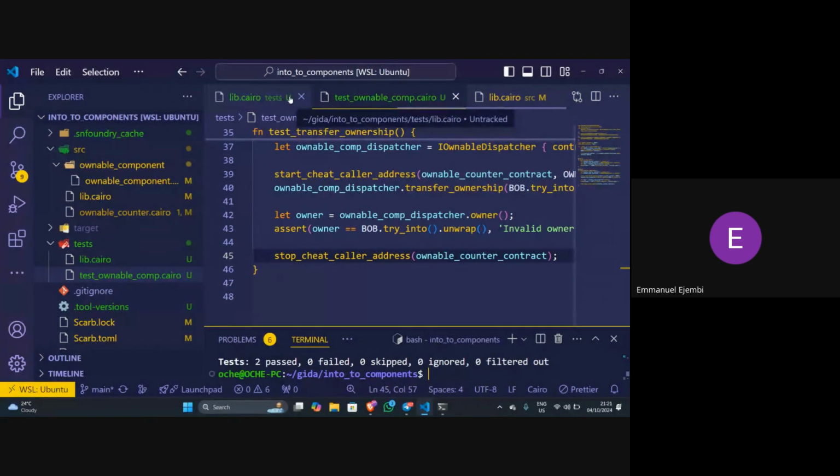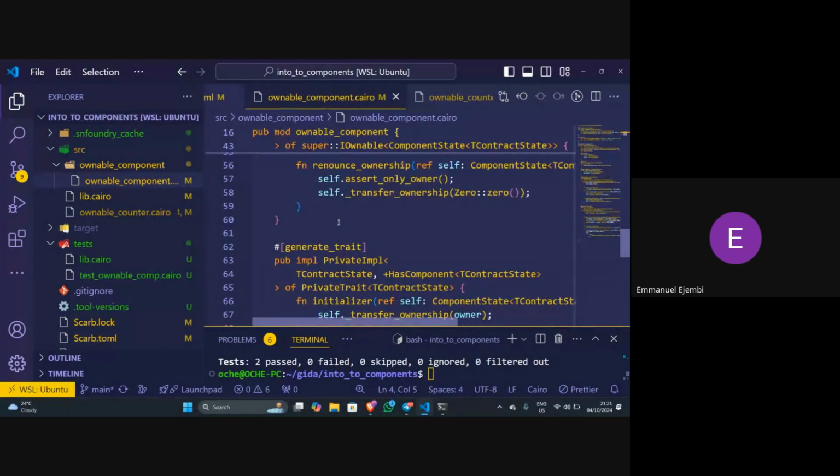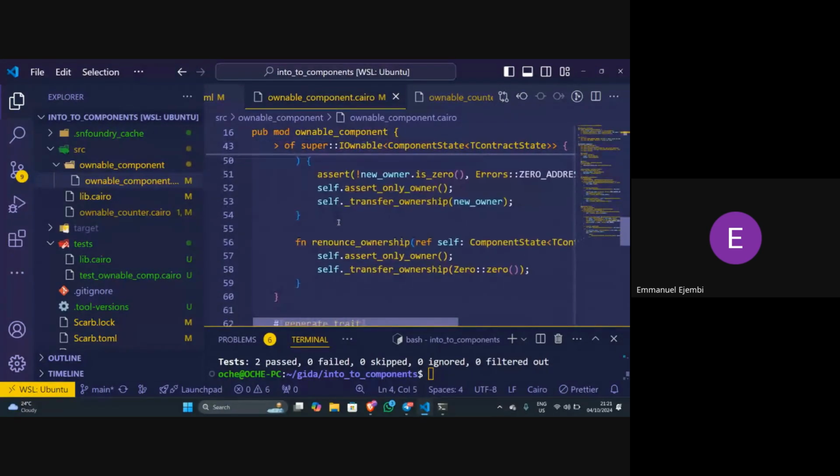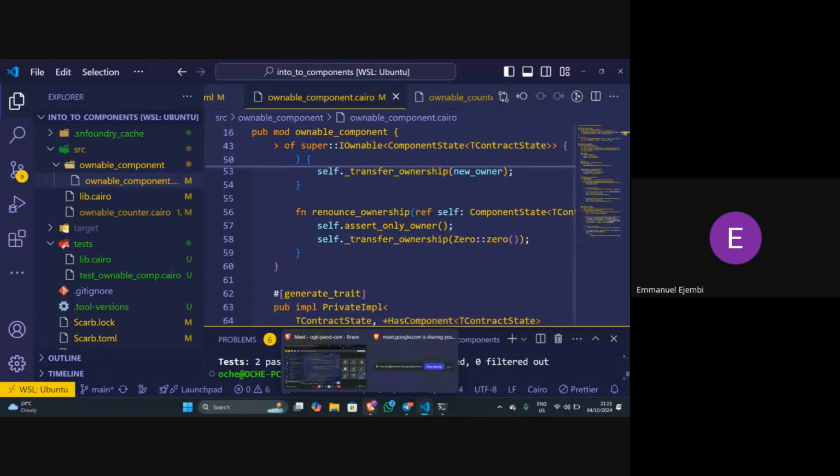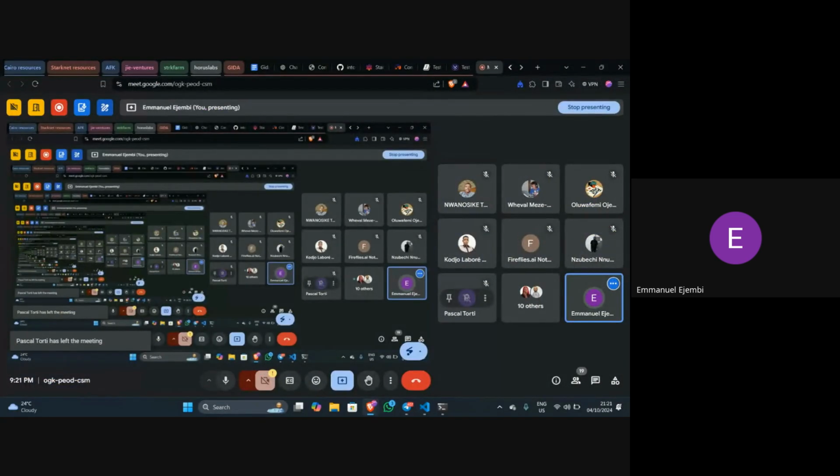We can move ahead to the next function, which is renounce ownership. But before we move to that, does anyone have any questions? Are we following so far? Any questions, guys? Okay, nice.